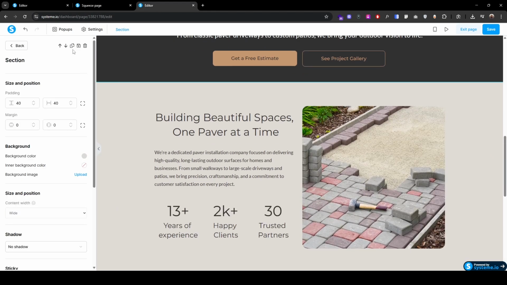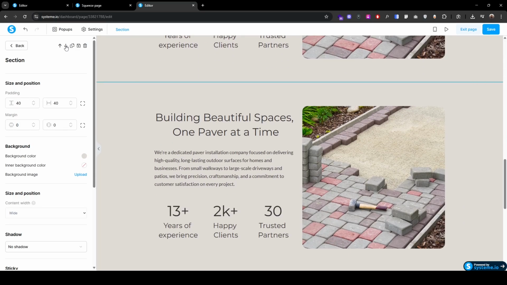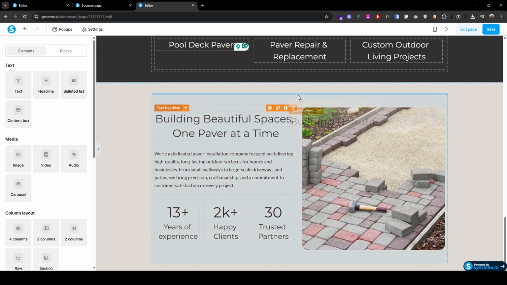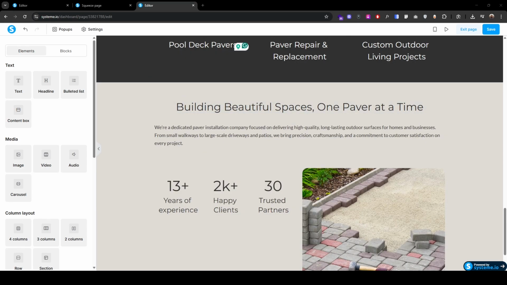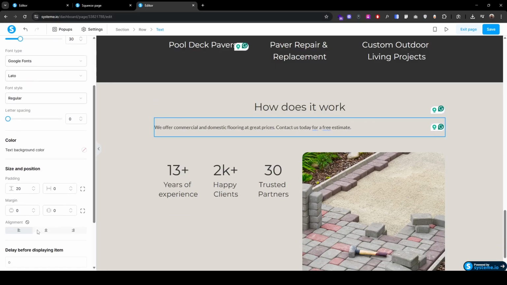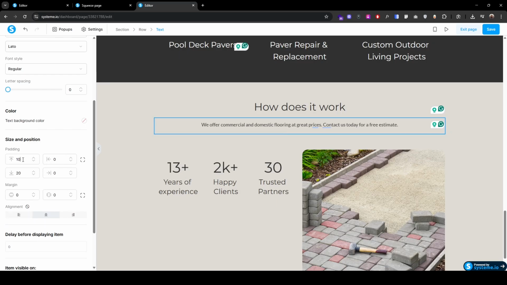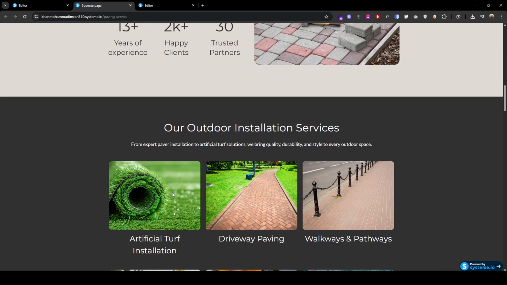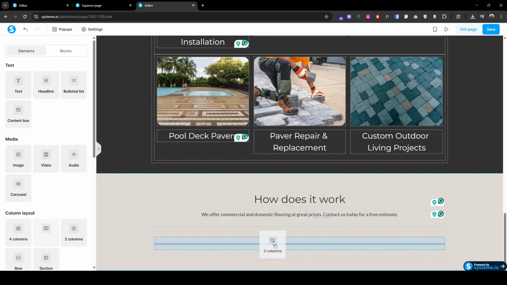So click here, copy, then click here, click this down arrow. Now click and drag this, drop it here, again drop it here, change the content, align it center, reduce the padding to 10 or I guess 0. Now delete this row and add a 3-column layout, drag this and drop it here.